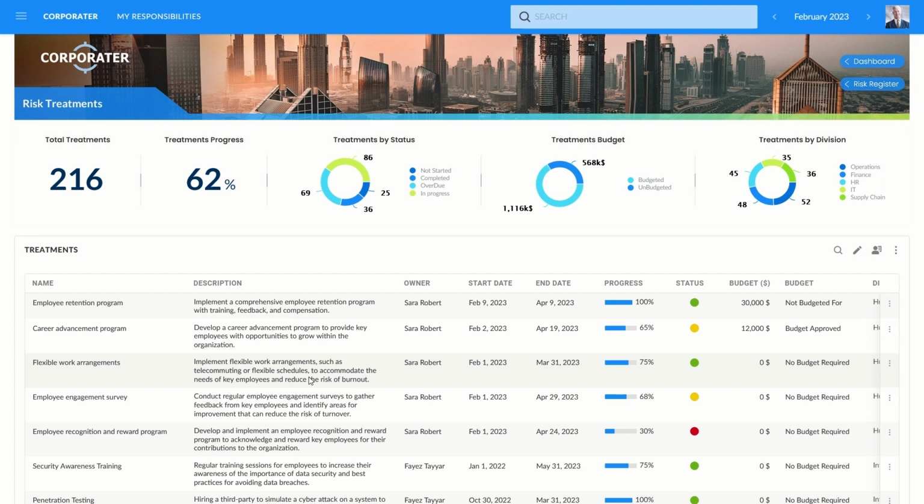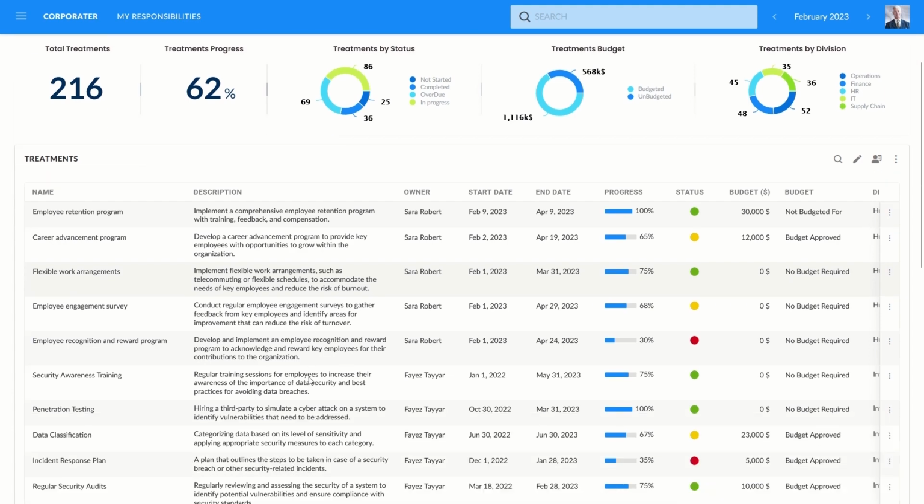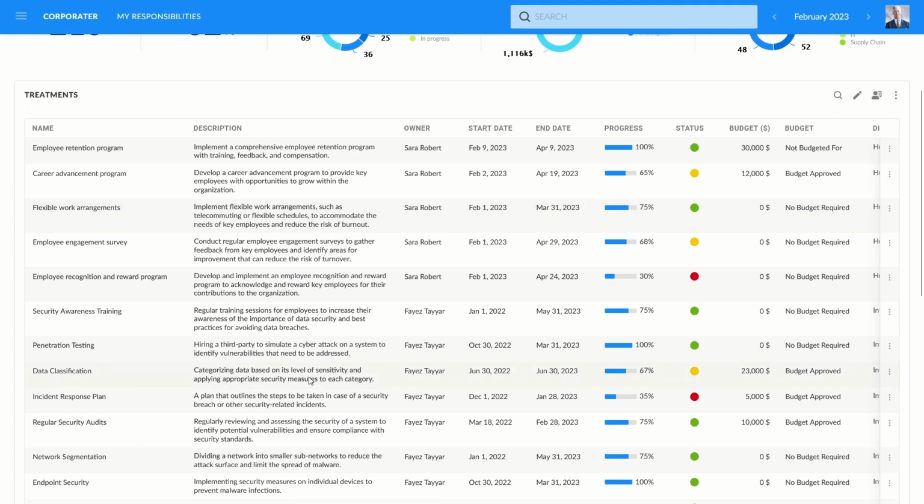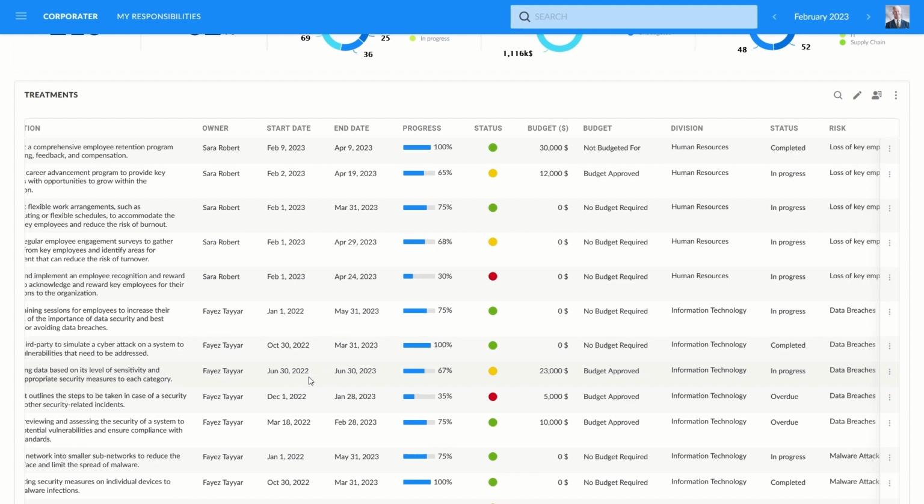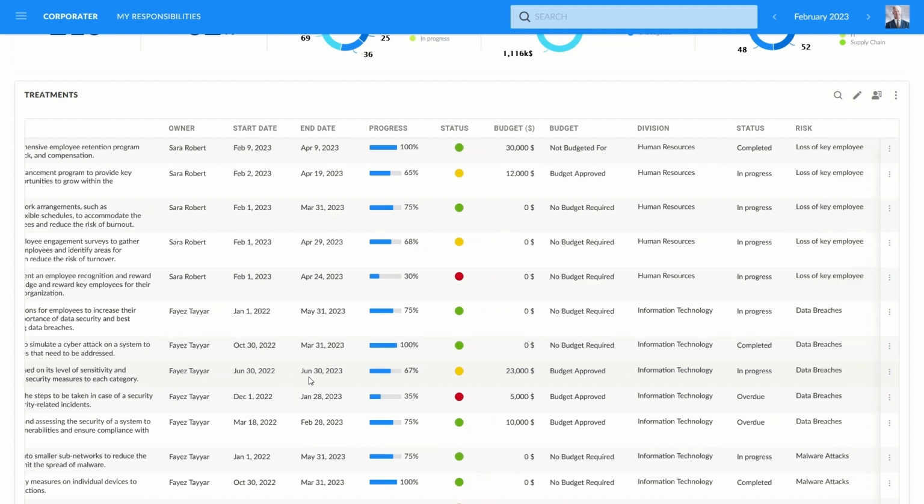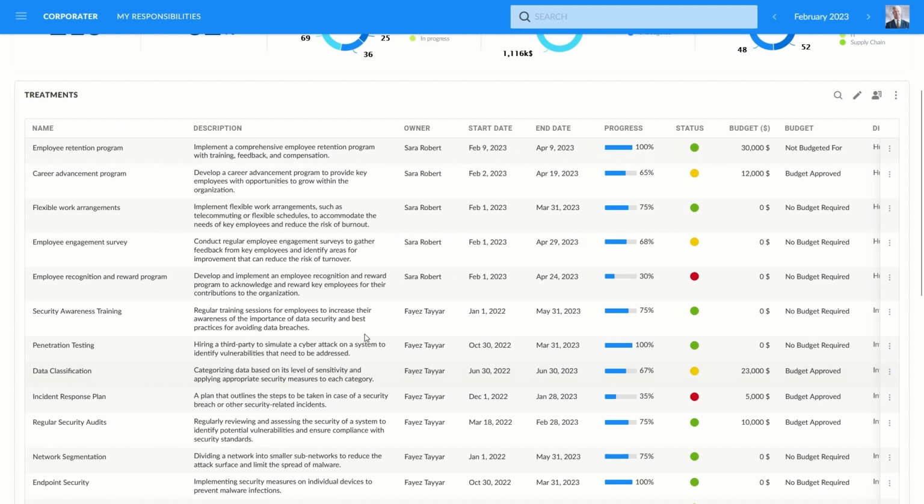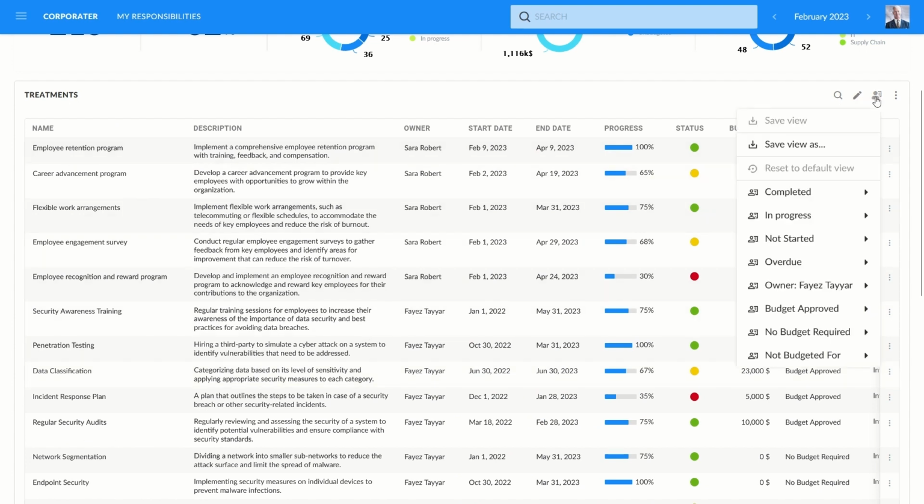This page also includes a table that summarizes all treatments, including treatment description, owner, start and end date, progress, budget, division, status, and related risk. This table includes many features, such as search, filtering, inline editing, and exporting to Excel.